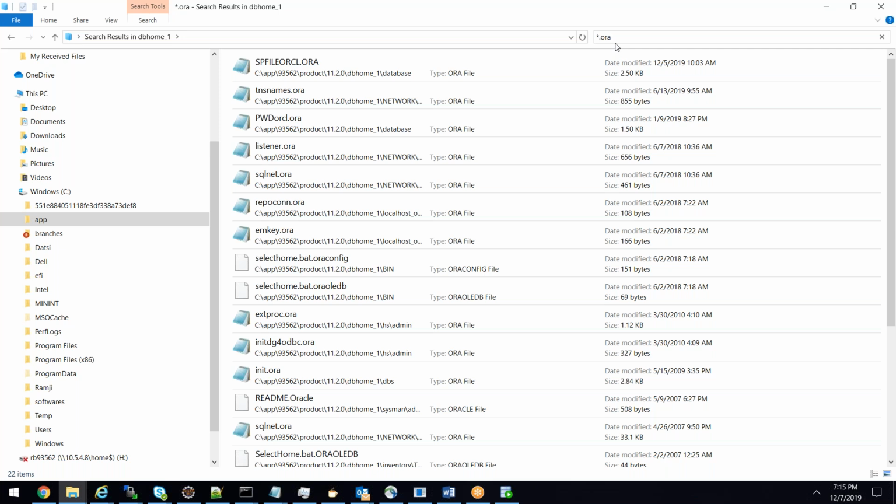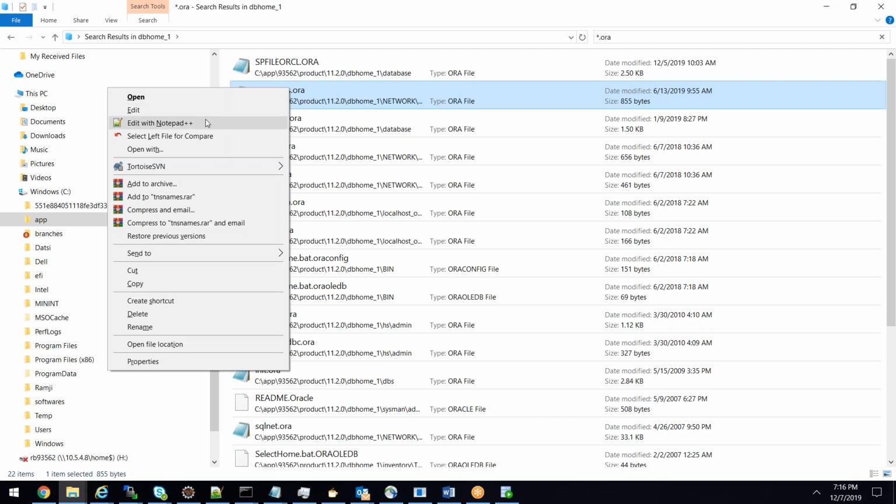There are so many .ora files, but I am interested in the tnsnames.ora file. All these files are installed by default as part of the Oracle database installation on your laptops. So now go and open the tnsnames.ora.